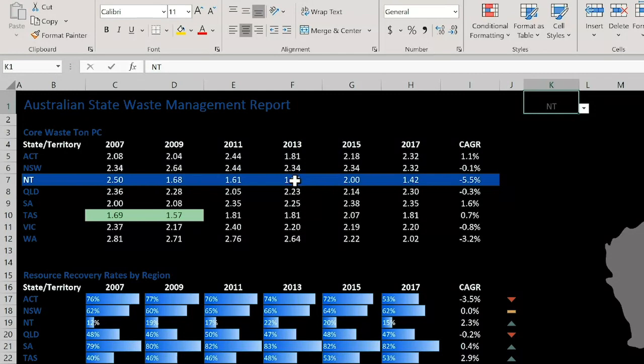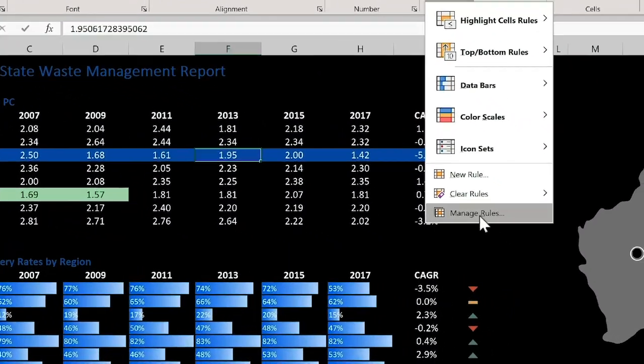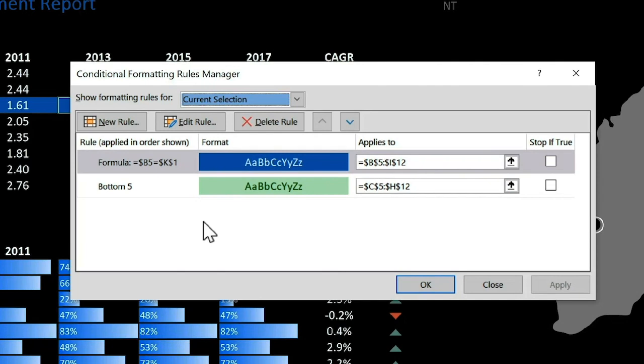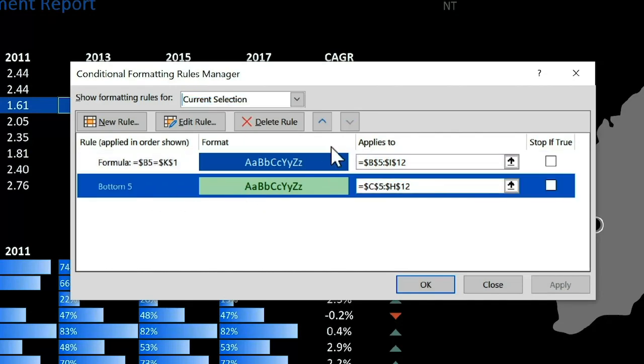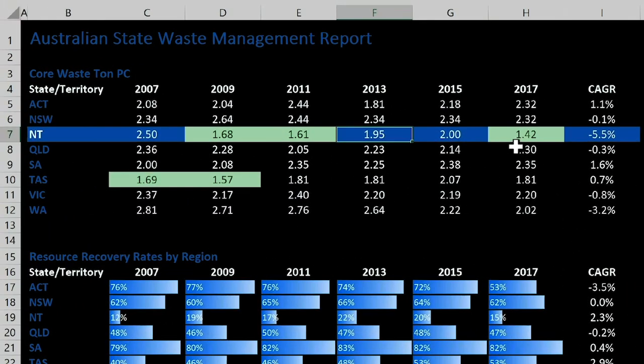Now we can change this. So if we click into our data, come back to conditional formatting and come to manage rules, from here you can delete or edit existing rules. As we add new ones, they're added to the top of the list and these are given priority over rules lower in the list, but we can change the sequence. So I'm going to click on bottom 5, move it up, say OK, and we can now see our bottom 5 rule. So that was the conditional formatting taken care of.